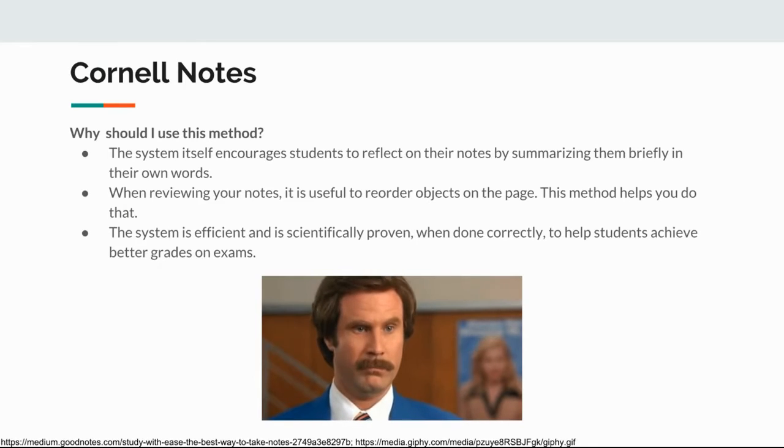Finally, this system is efficient and it's scientifically proven, when done correctly, to help students achieve better grades on exams. There have been multiple scientific studies done that say this is true. So basically, guys, you should use Cornell Notes because, as Ron Burgundy says, it's science.